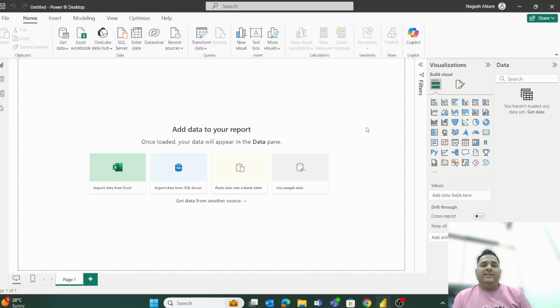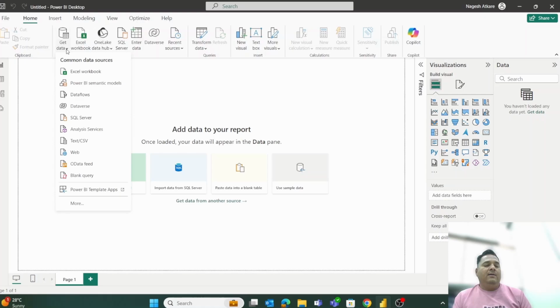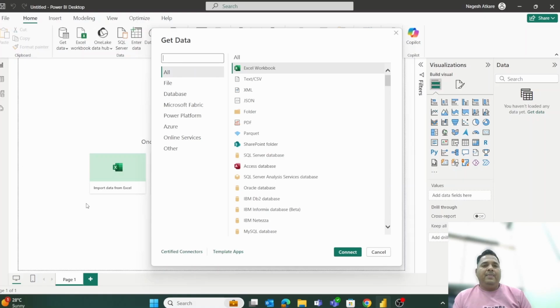So let's see how many data sources we can connect to Power BI. Just go into the Home tab and there is a Get Data button. You can see the common data sources like Excel workbook, dataflows, Dataverse, SQL Server, text files, CSV files. When you click on More, you can see all the options here.